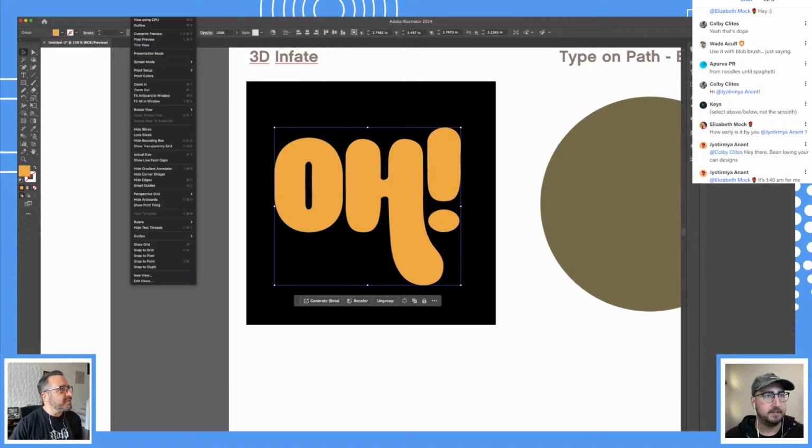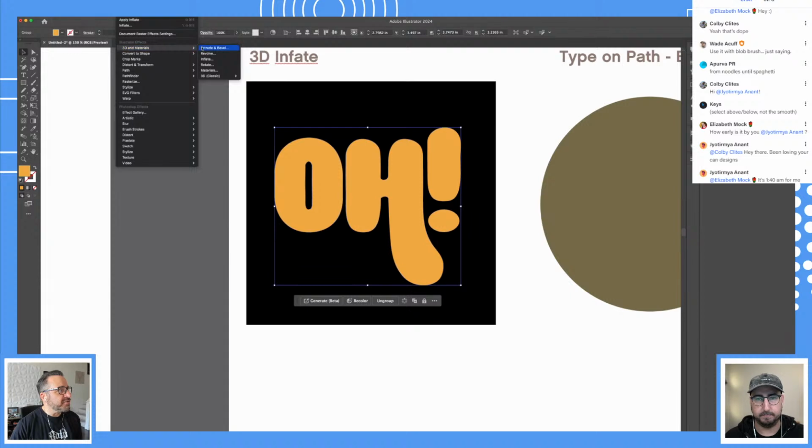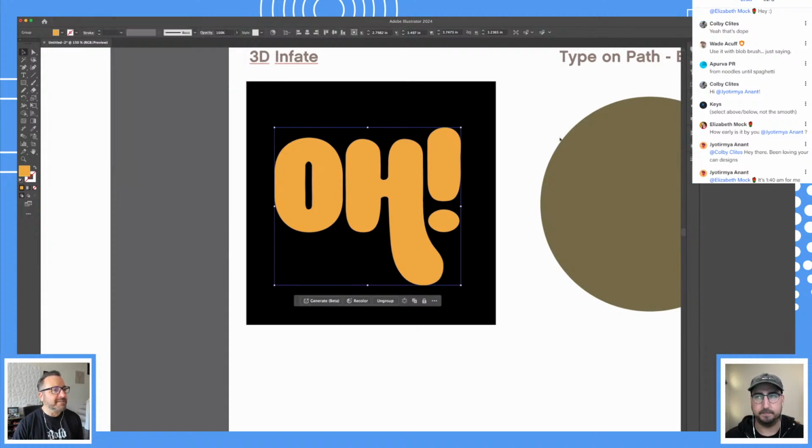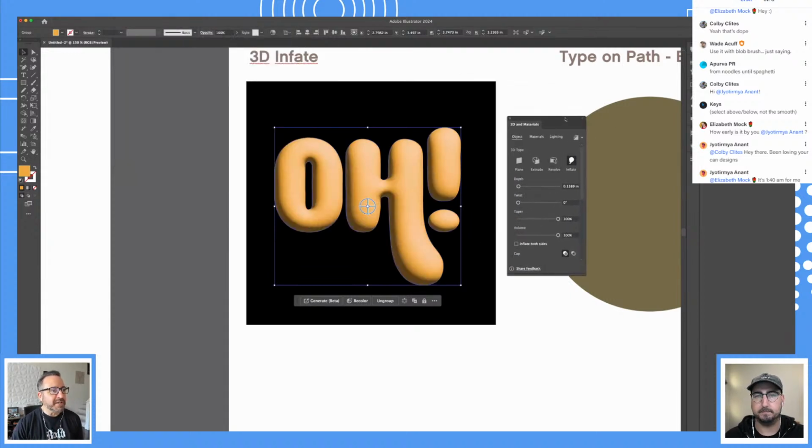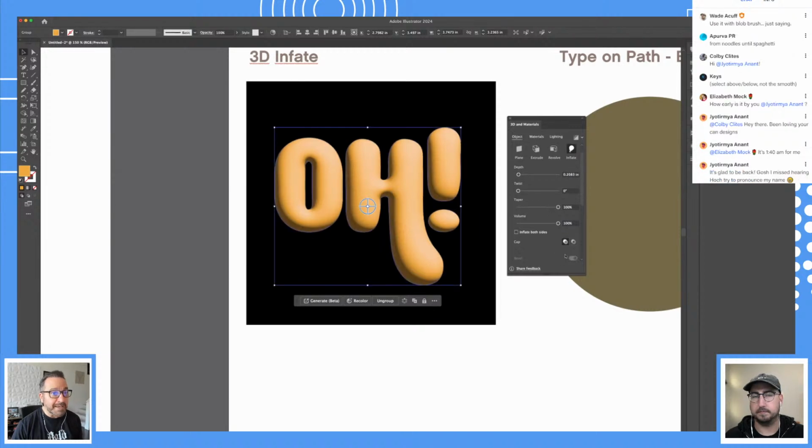What you could do is, in the 3D materials here, we're going to go to Inflate. And this is really kind of unique. You get an instant preview of what it's going to be here. You can obviously mess with the depth a little bit more, the taper as well. We want to inflate both sides, in case you are going to actually turn this around, or maybe it's going to be dimensional. I know you can save these as 3D models and bring them into Dimension and other things like that.